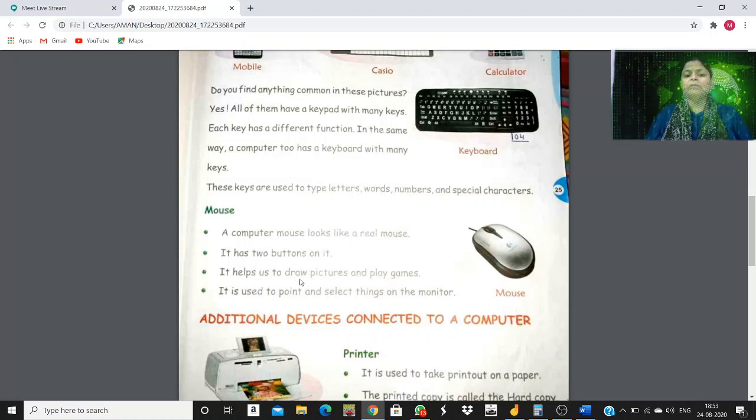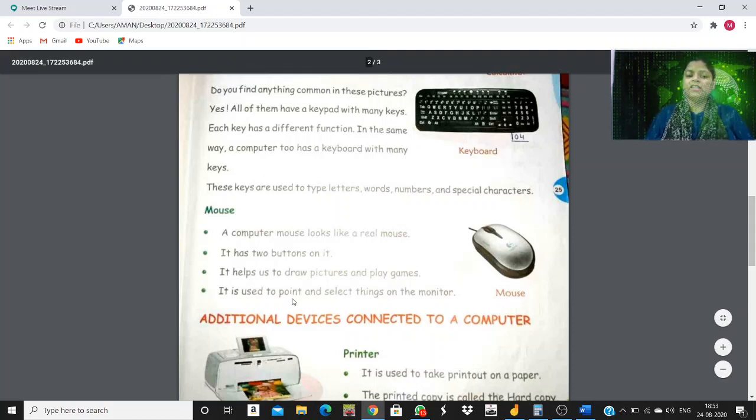It helps us to draw pictures and play games. If you want to draw any picture or play any game, you can use the computer mouse. In MS Paint you can draw, and in any other software also you can draw. It is used to point and select things on the monitor. I'll give you an example. Can you see this small arrow, which is known as the mouse pointer?